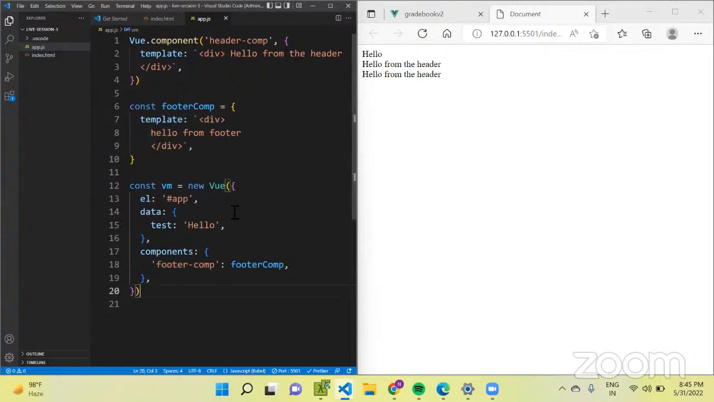If I would like to show you the similarity: if you look at this component, the way we created the global component, we mentioned the name as the first argument, and then we passed in an object, right? So Vue will use this key as the name and the value as the options object. You only need to create an object that has all those options like template, data, and all.